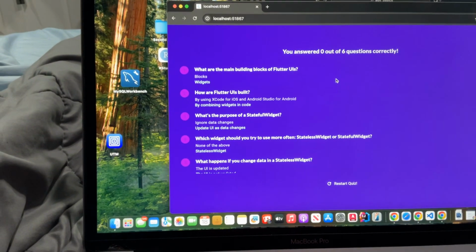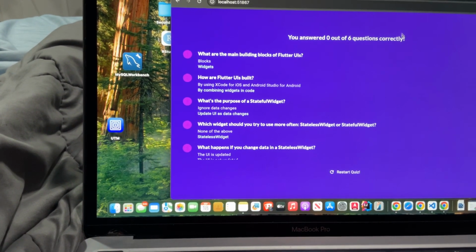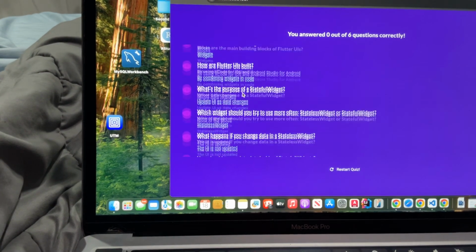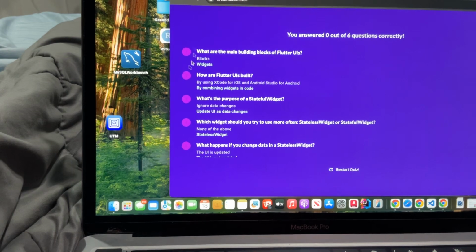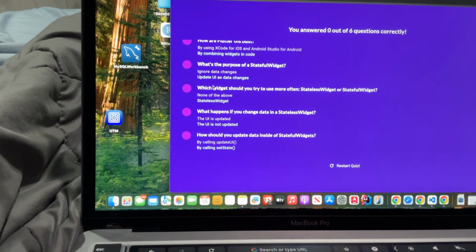So I got them all wrong, as you can tell. And it says right here, you answered 0 out of 6 questions correctly, and this is my result screen. And here's the scroll wheel, and it tells you which ones we got wrong. If we did get one right, it'd be blue. I probably should have showcased that, but I didn't because I'm stupid. And it shows you which ones you got.